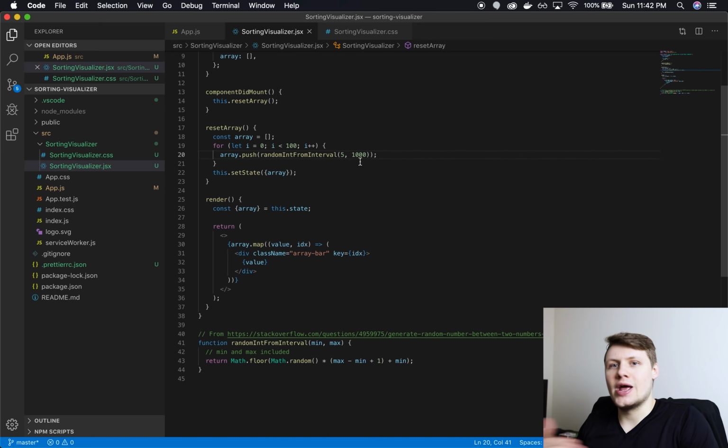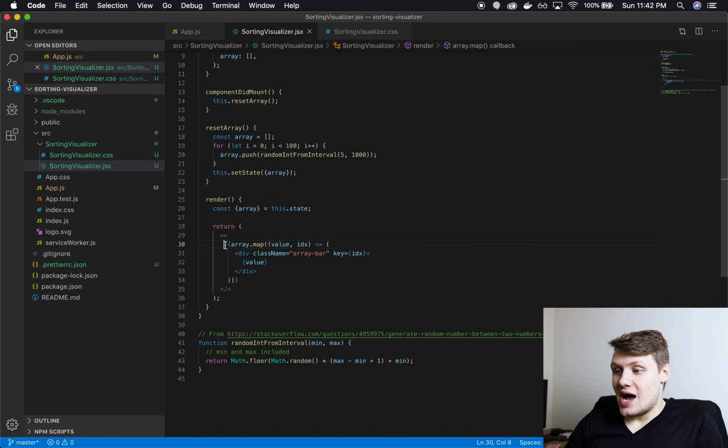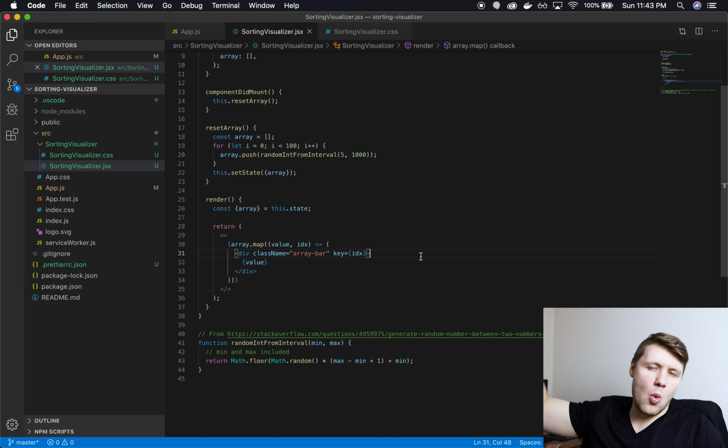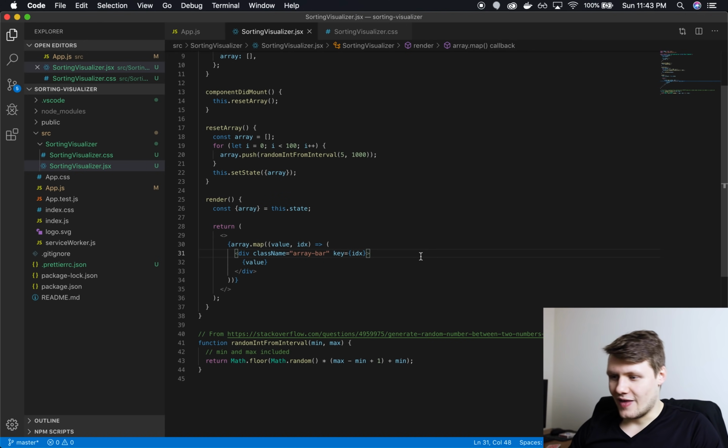Your sorting algorithms should handle that. And finally here, as you can see, I am iterating through my array and mapping all of the values to literally just these divs that have a class array bar that I haven't defined yet. So this is just a non-existent class for now. I put this key property with the index because in React, if you don't put a key property on elements that you've rendered in an iterable, you get a little warning in the console. So that's why we put that there. And then finally, we put the value in the div.